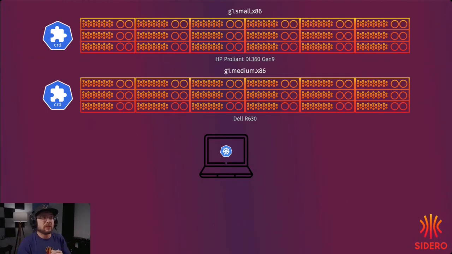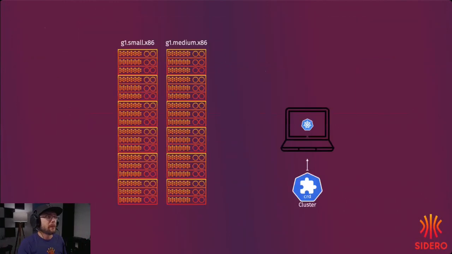You can base it on labels that get attached to the server, or the physical attributes that are in the spec of the server definition. So now that we have our server classes and we have our Kubernetes cluster ready to go, we can now define our cluster.